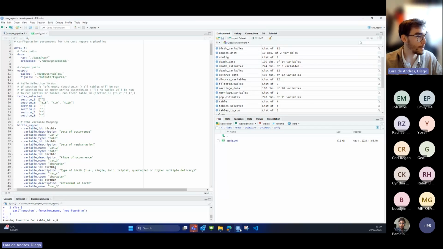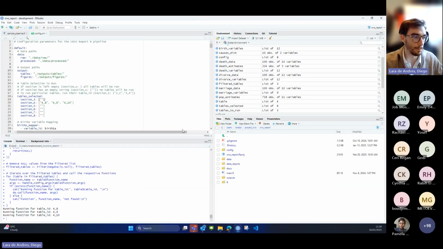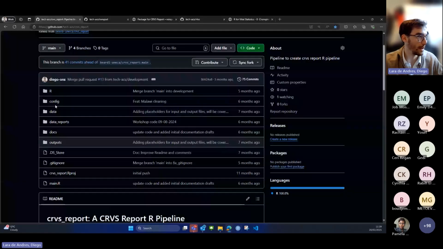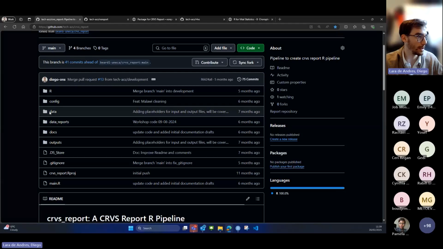One thing to note: if we go to this CRVS report, I'm assuming that people might be familiar with RStudio. If not, the setup that I have is fairly standard. But here we can see the files. On here, CRVS report, this structure of files and folders is exactly the same as the one that we have here. So you have your data, your reports, your docs, your outputs, etc.